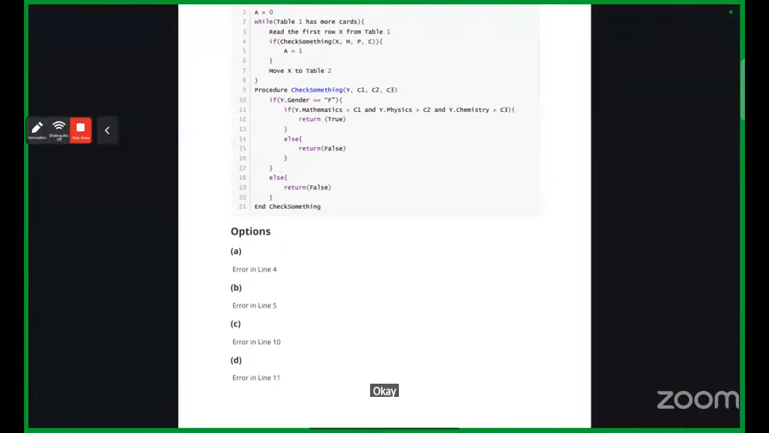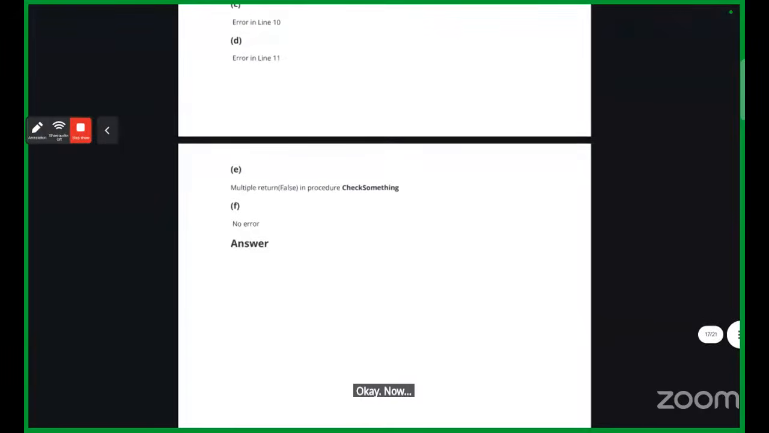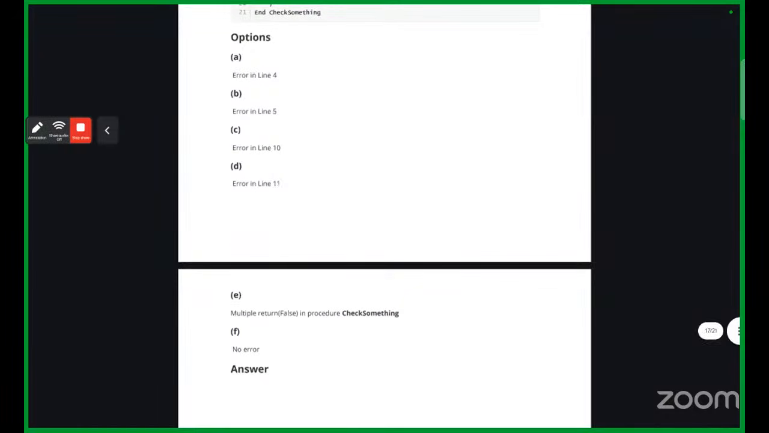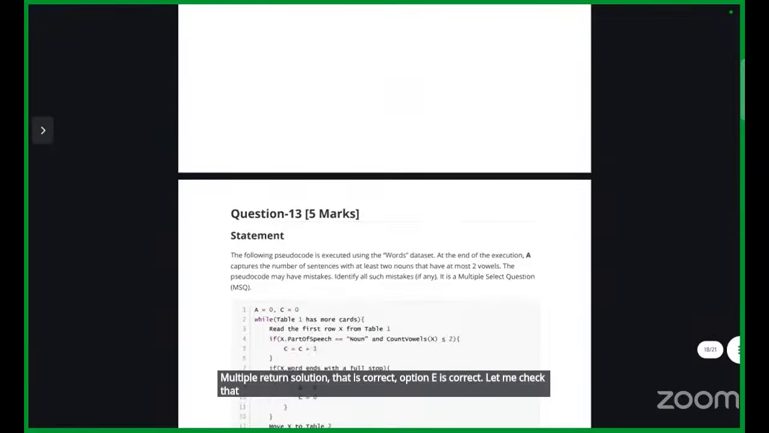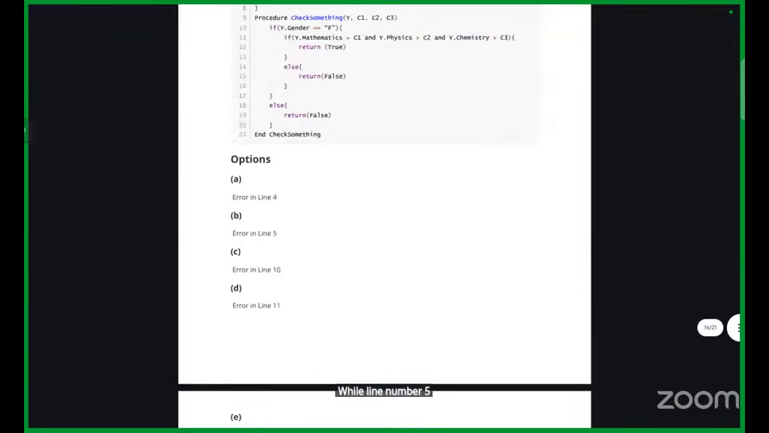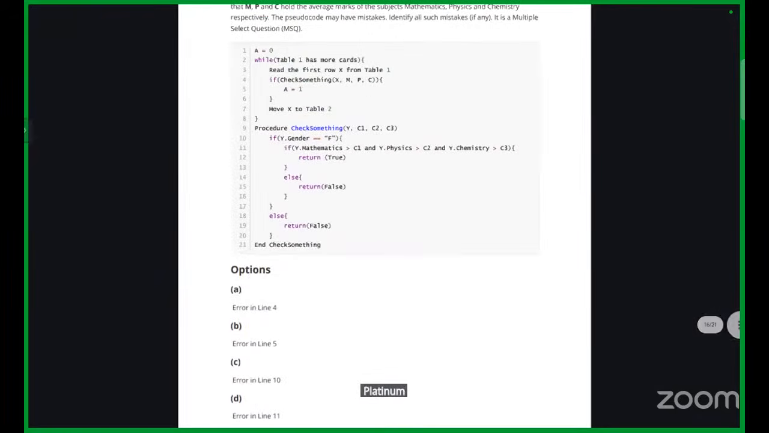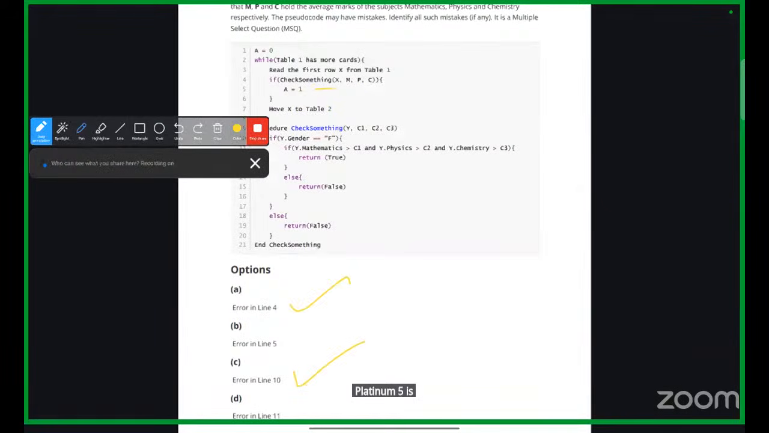Okay. Now, multiple return function, that is correct. Option E is correct. We check that. Why line number 5? Line number 5 is an assignment, right? We need an increment. Acha, okay.